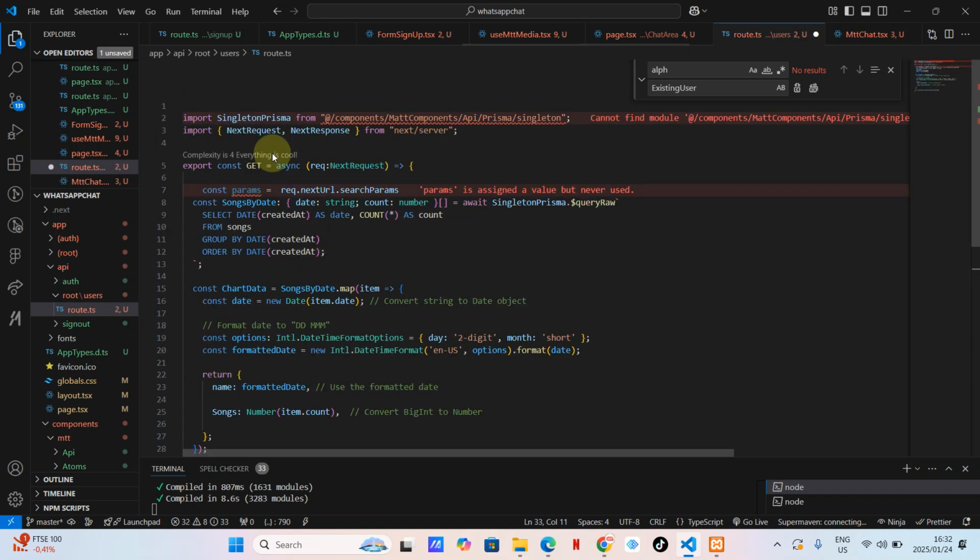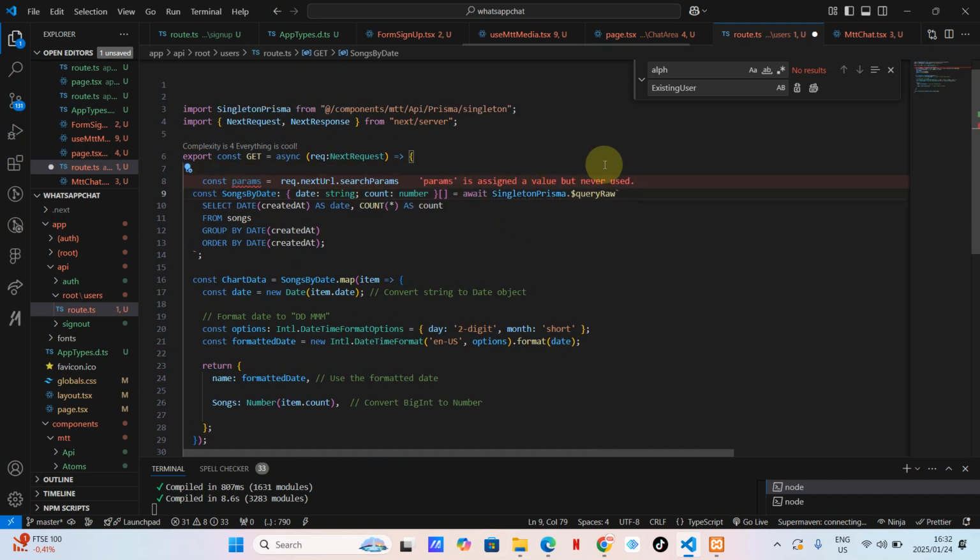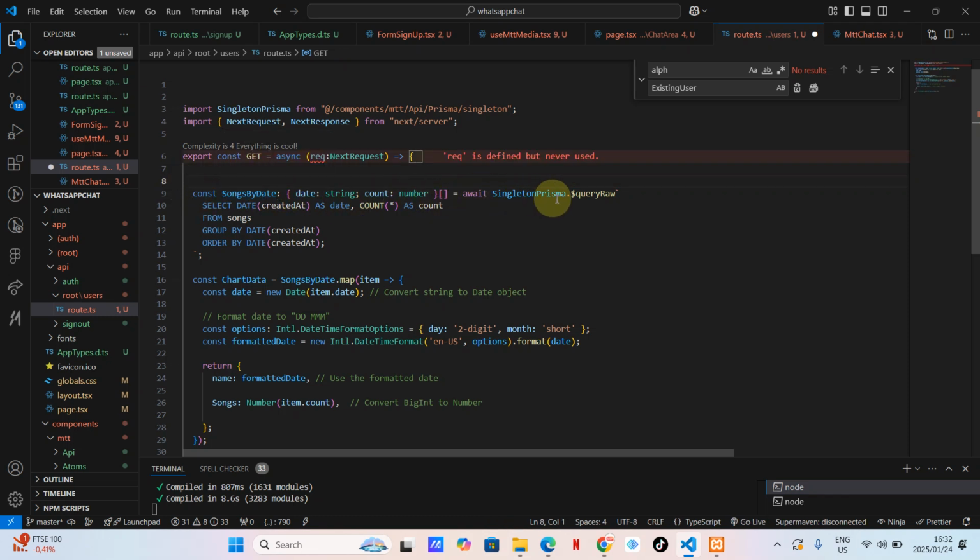Let's see. You see, importing from Singleton Prisma. These are the things that I'm talking about. So if they are already here, I can just right click, press space, and import them. And then that will be it. Here we don't really need search params. Song by date, contact number, await Singleton Prisma, raw select.